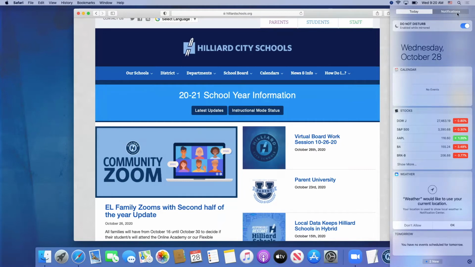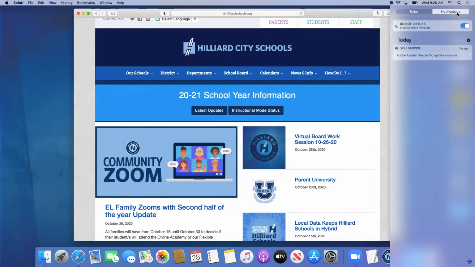But for notifications specifically, there is a notifications tab, and this keeps a list just like an iPhone or an iPad would of all missed notifications. And so like we were saying earlier about a software update, we can actually see here that there's a self-service Adobe Acrobat Reader update that's available. So if you missed any updates, those would show up here.